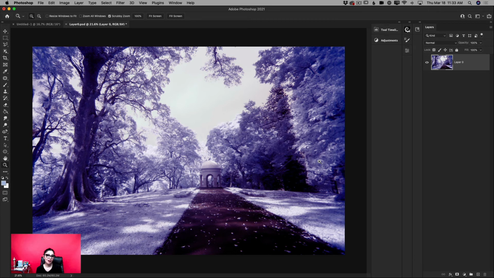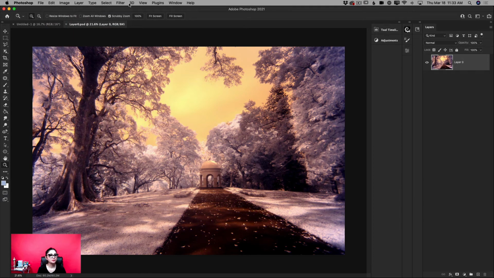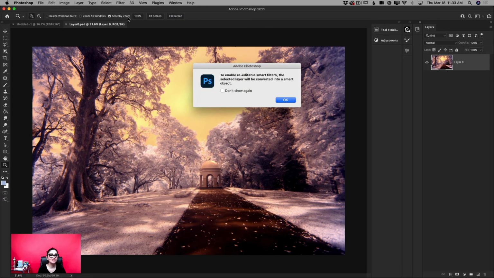But you noted that I applied permanent changes to my document. To preserve your original image without applying any permanent changes to your document, you need to do this. First of all, let me undo it. Now, before I will apply any filter to my document, I will click on filter menu, and here I will click on convert to smart filters, just like that.